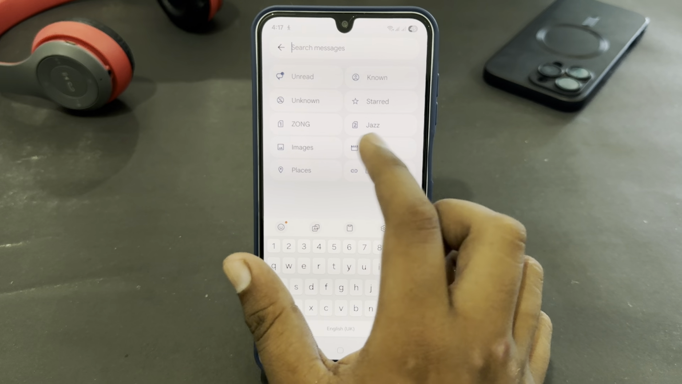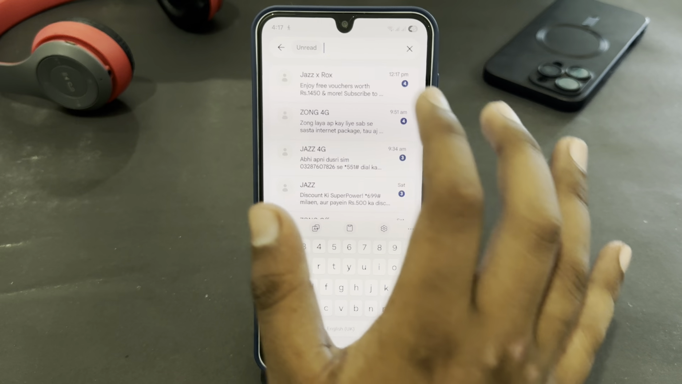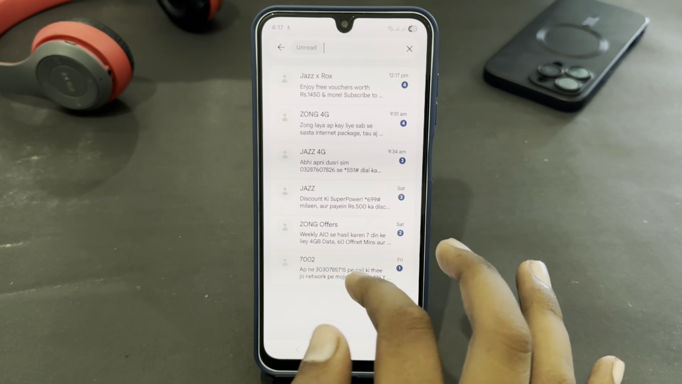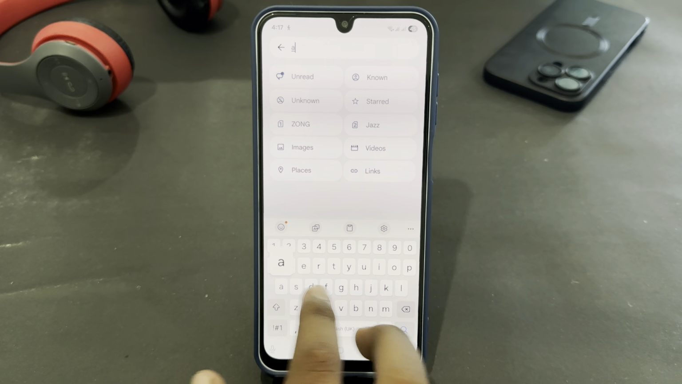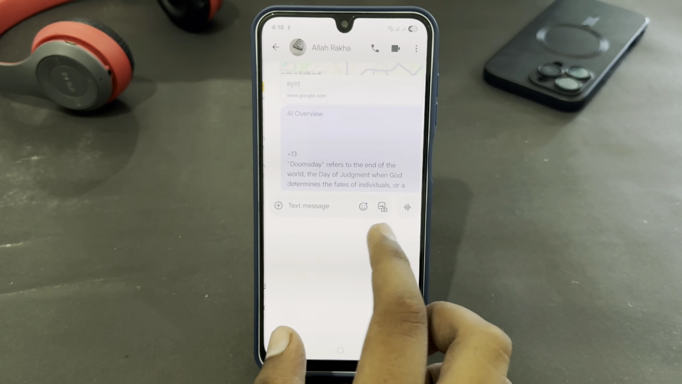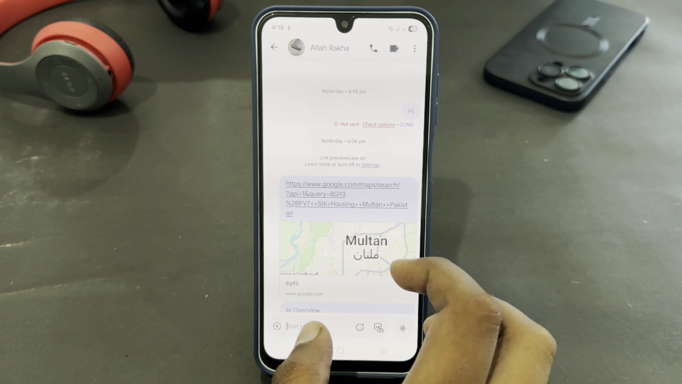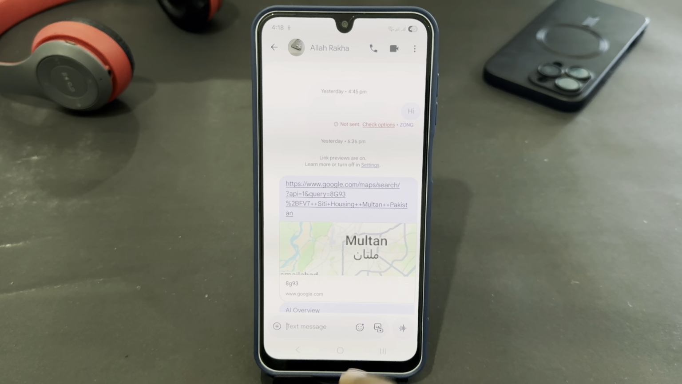Here it seems different. I'm going to search for unread messages. Just tap on it. So here you'll easily get all of your unread messages. If you want to search for any specific conversation, just search with the name as I have, just tap on it. So that's how you can easily search in messages and conversation in any Samsung device.